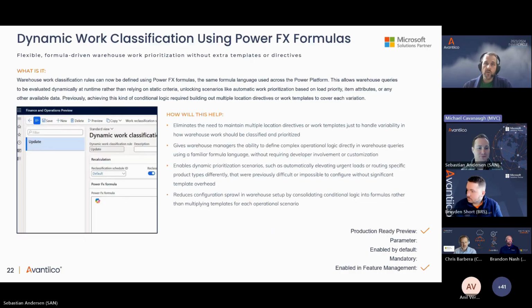All right, dynamic work classification. So this is an improvement that they've passed to us, kind of in the vein of the ability to shrink the size of our configurations needed for location directives, work templates, other warehouse setups like that. In the past, they've given us, for example, the warehouse group where we don't have to repeat location directives or work templates across all of our warehouses. We can now say, oh, it's for a group of warehouses. So it allows us to shrink the number of records that we have to maintain within our configuration. This dynamic work classification is along the same vein of that.